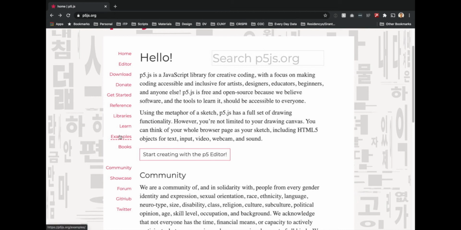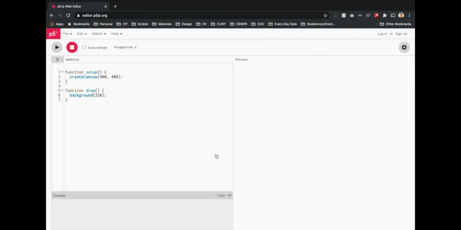There's examples, there's a learning section, and what we're really going to focus on right now is the P5JS web editor. So start creating with the P5 editor is the button that we're going to click on. So this is a P5JS web editing environment. So again, at the top we have our menu, so file for new, save, examples, edit, sketch.